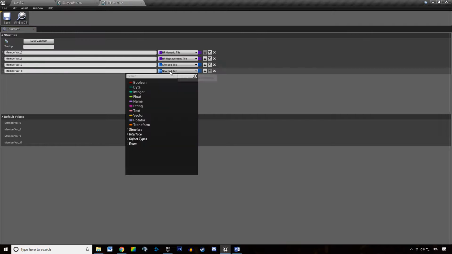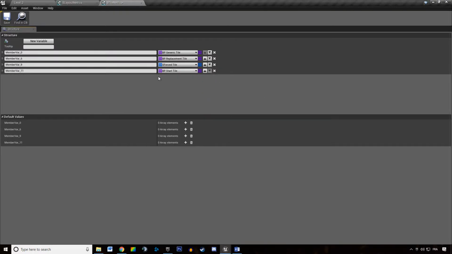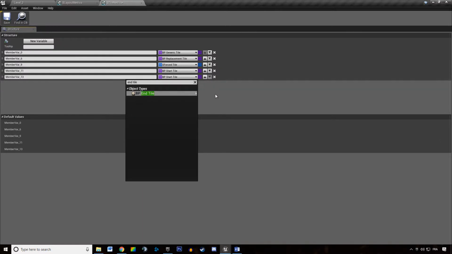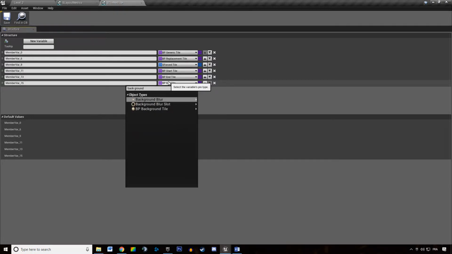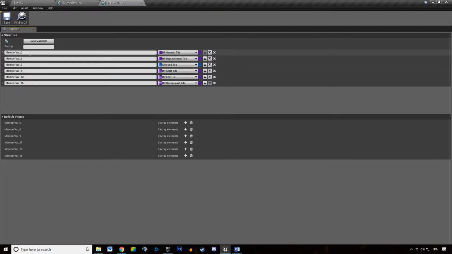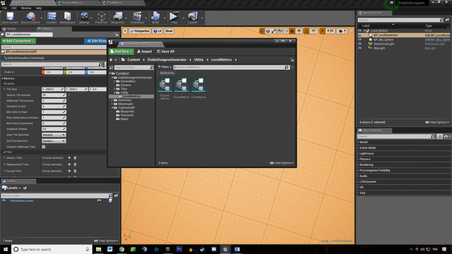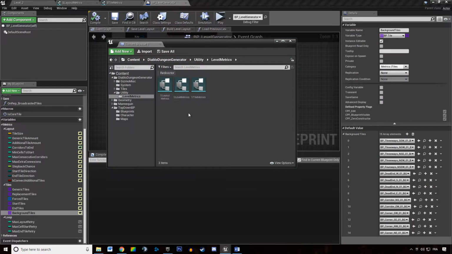Then we have start tile, like that, end tile, and background tiles. And we're going to name them generic tiles, replacement tiles, force tiles, and it's going to be good for these metrics.